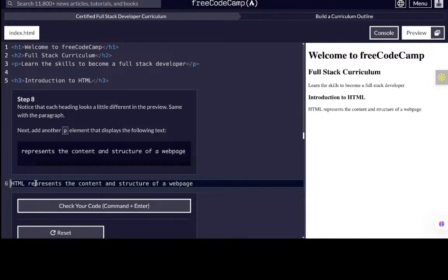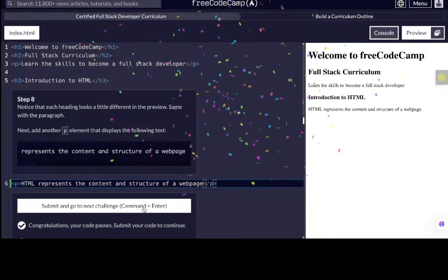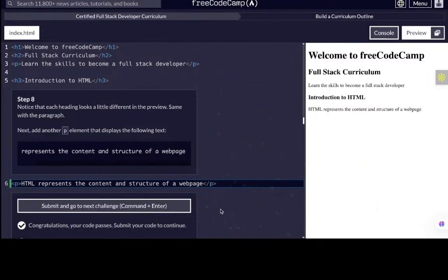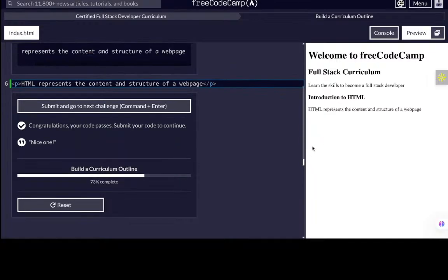Then add another P element. I come here and put a P element here. P, open P tag. Go down here. Close it. When I click check your code. Check your code. So, wow. So I'm done. We are almost done. We go down here and say we're almost 73% done building a curriculum outline. Let's submit and go to the next challenge.